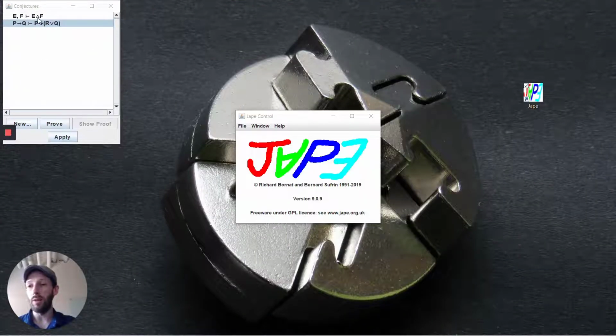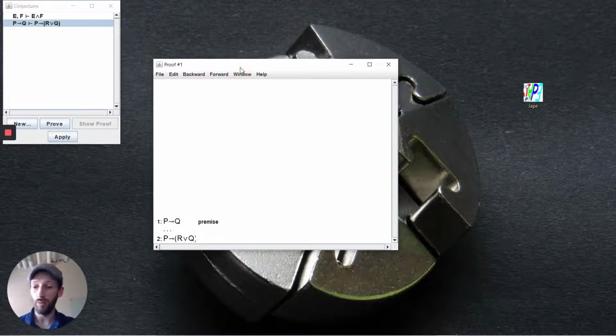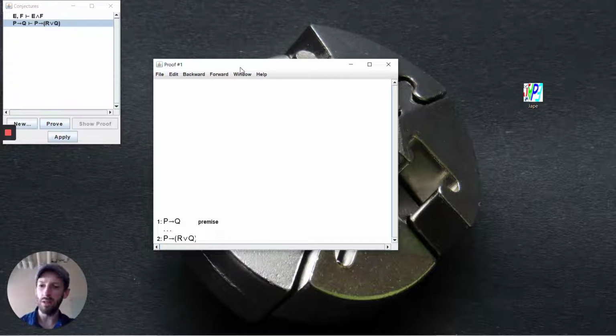So let me load up the following sequence that we're trying to prove here. We want to go from P implies Q to be able to deduce P implies R or Q, right? And again, this makes sense. If P implies Q, then we know P must imply Q or possibly anything else, right?